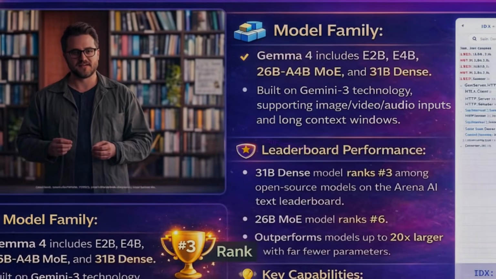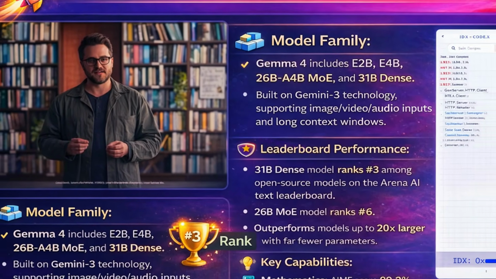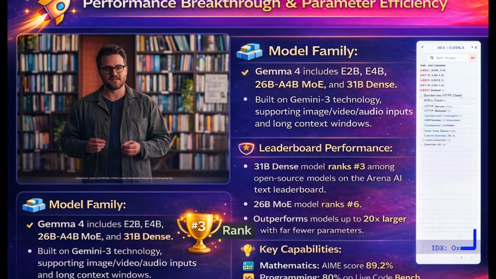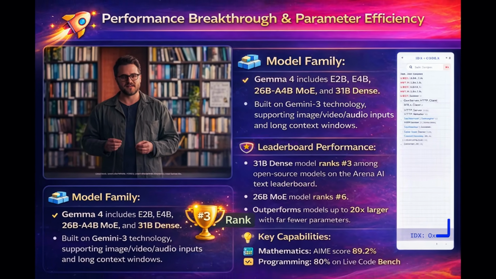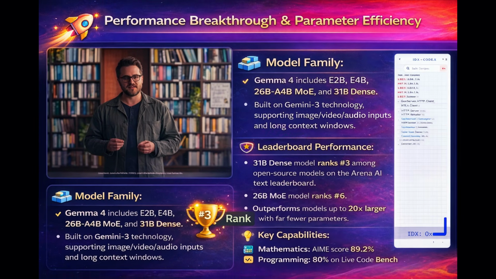Built on the same research that powers Gemini, Gemma 4 introduces a powerful family of models, from lightweight E2B and E4B, to the highly capable 26B MoE, and the flagship 31B dense model. And the results are shocking. The 31B model ranks among the top open-source models on the Arena AI leaderboard, outperforming models up to 20 times larger, proving that smarter architecture can beat raw parameter size.